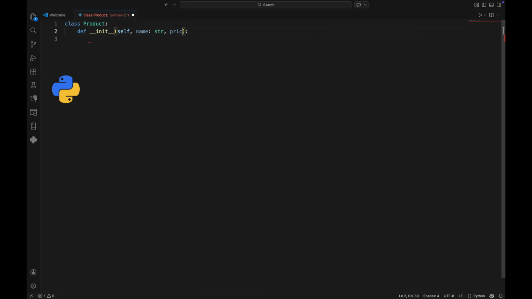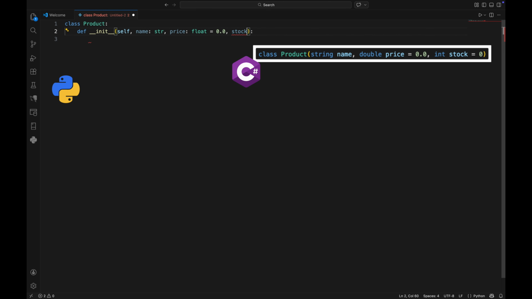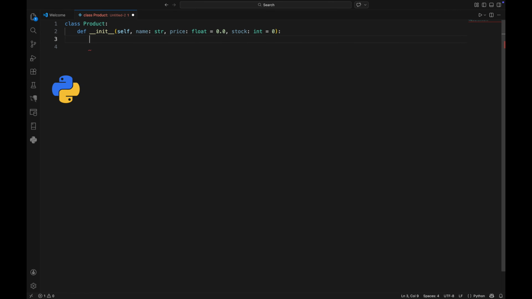Then you need to write the variables and their data types. You may also assign initial values to those variables. This is very similar to C#. You can write the same line in C# like this. It's introduced in C# 12. The main difference between the two languages is that you write the variable name first in Python and the data type first in C# here.